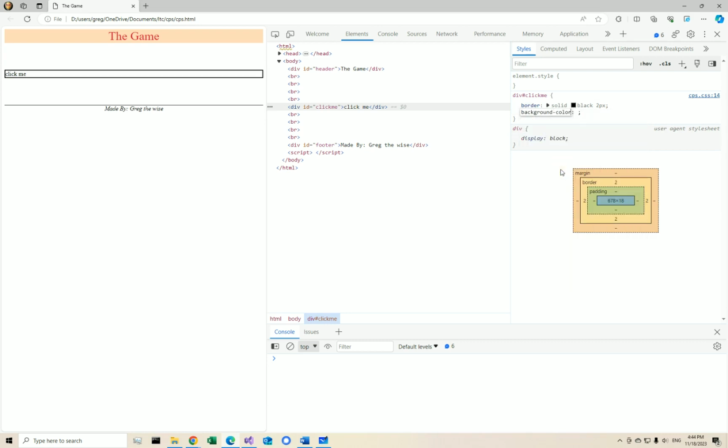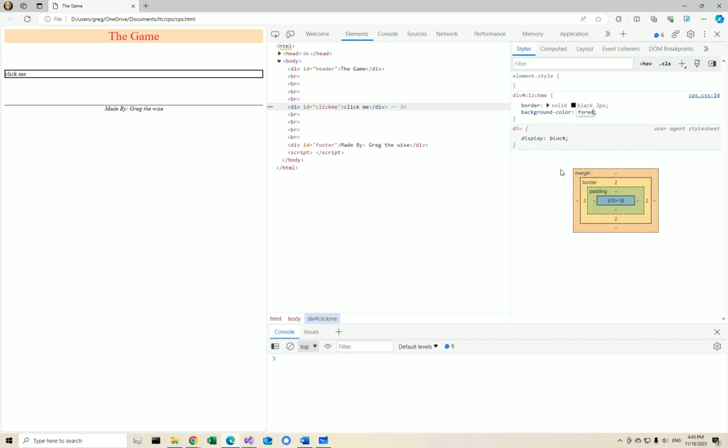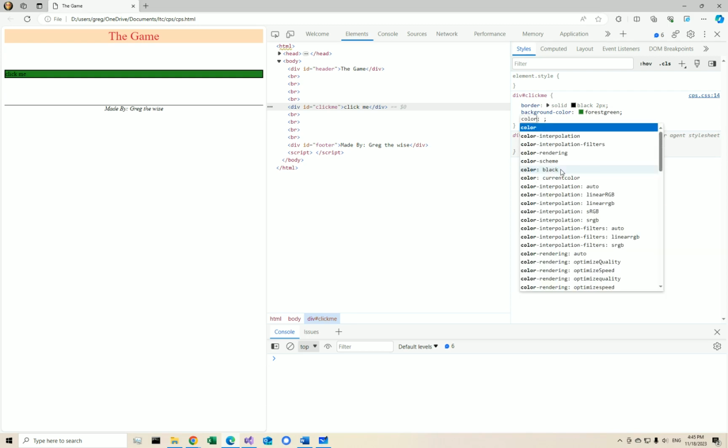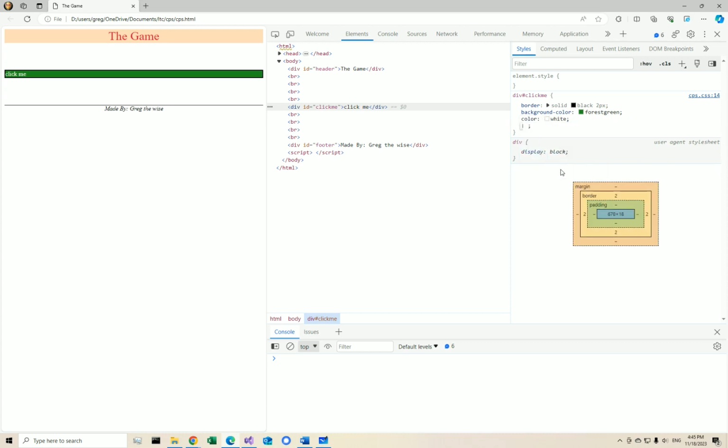And now, semicolon, I can give it whatever color I want. So I'm going to put green. I'm going to put forest green. Okay, that's pretty good. And now the black on the green doesn't look so good. So maybe I'll say color. Again, I know that color changes the color of the text. And maybe I'll say white. Okay, that looks a little better.